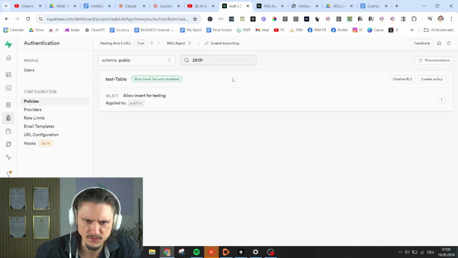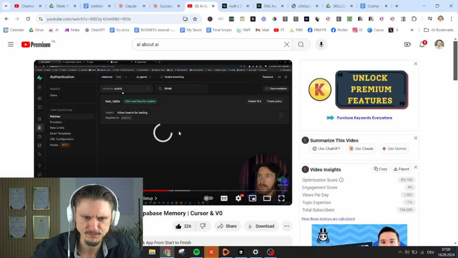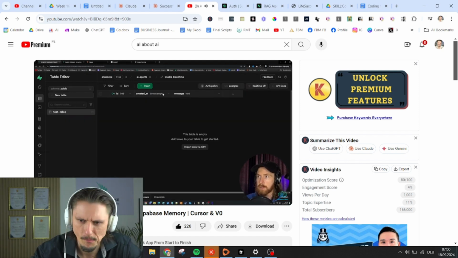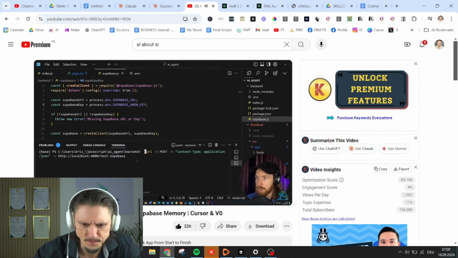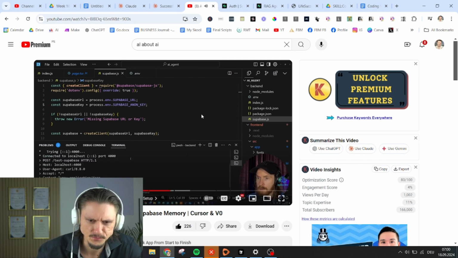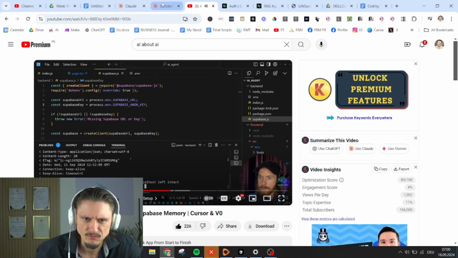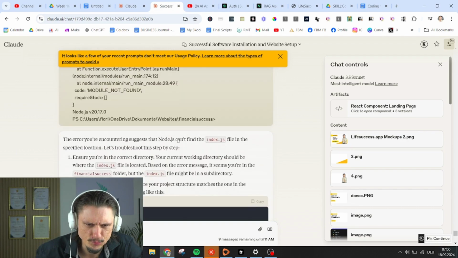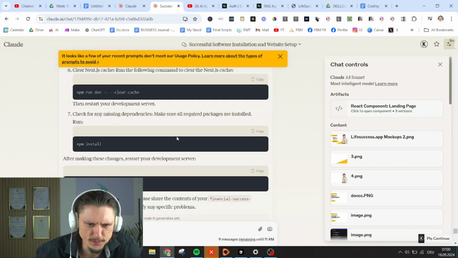All right. Easy. Forward. Allow for inserts for testing policy. So we can actually use that. So if you go to our terminal now, run this curl command, right? Okay. We've done this once before.